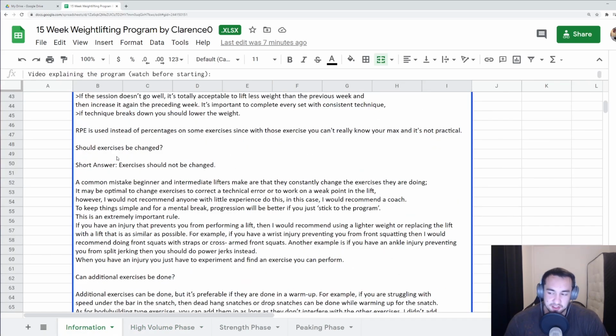Should exercises be changed? And I just gave a short, simple answer here. The exercises on the program shouldn't be changed. You shouldn't change them. And I basically said here that a mistake beginners and intermediates make is that they constantly change the exercises in a program. And I said here, it actually might be optimal to change some of the exercises on a program to correct a technical error. But it's not a good idea if you're someone who's inexperienced, or if you don't have a coach.